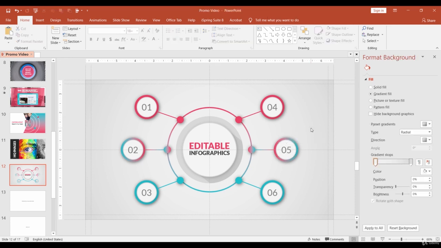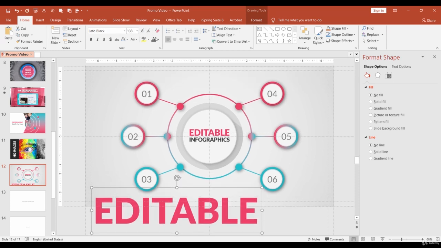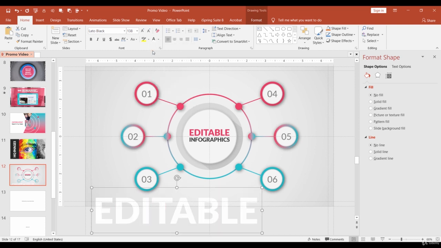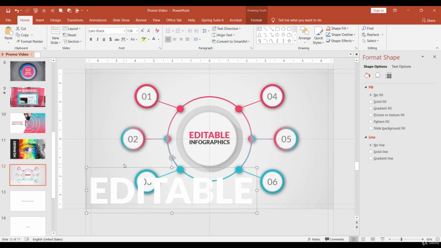Great, we almost finished. I want to add some more text. Duplicate the text box with the word editable and place it to the bottom left corner of the slide. Do the left alignment for the text, change the font size to 138 and color to white. Align the text based on our inner guides, 638 left and 3.5 bottom.